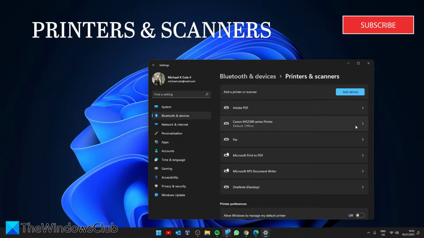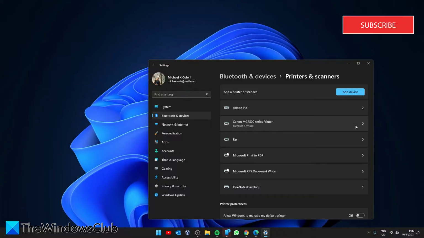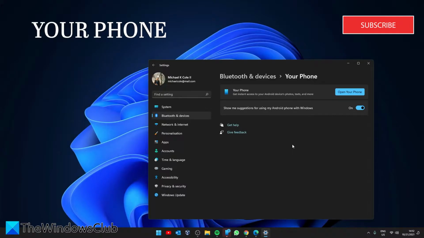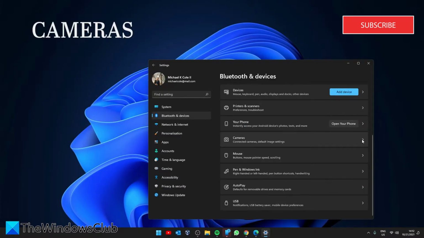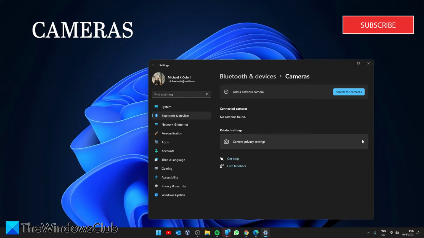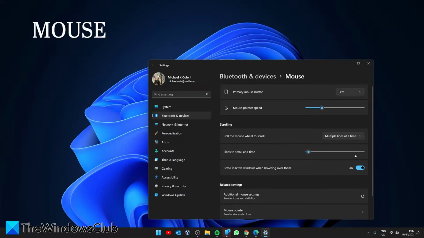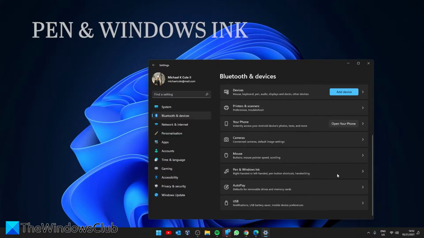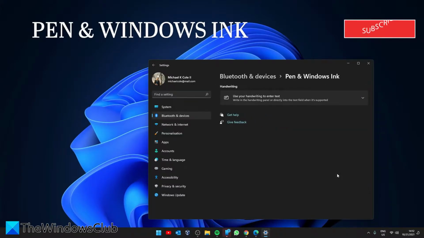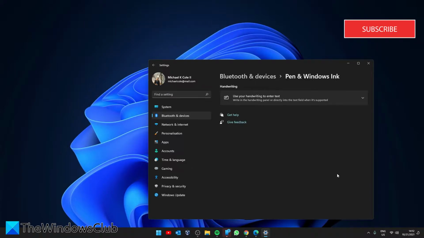Printers and scanners. These settings allow you to add a printer or scanner, troubleshoot your printer or scanner, and choose your printing preferences. Your phone. Connect your phone to access your Android phone's photos, text, etc. Cameras. This accesses all the camera privacy settings, connected cameras, and default image settings. Mouse. All mouse settings such as the mouse pointer speed, scrolling, buttons, and visibility are found here. Pen and Windows Ink. These settings let you use your own handwriting to enter text and set pen button shortcuts.